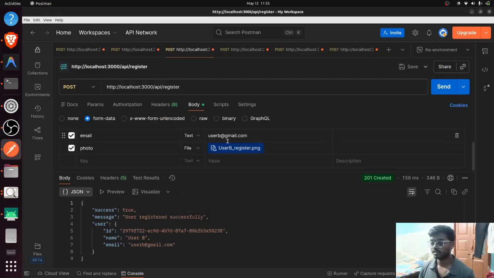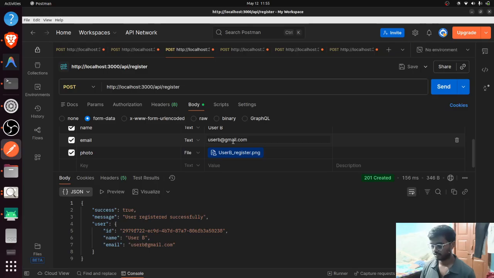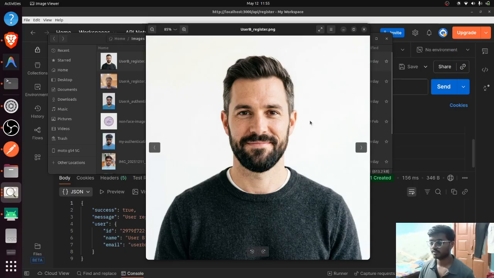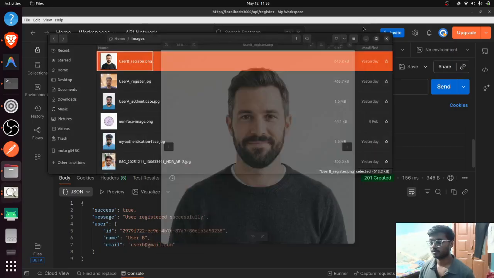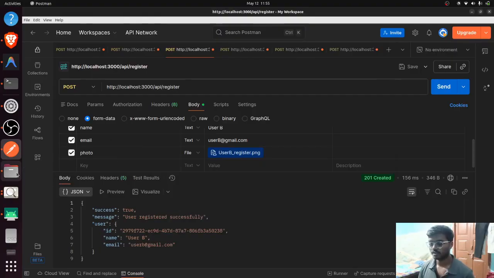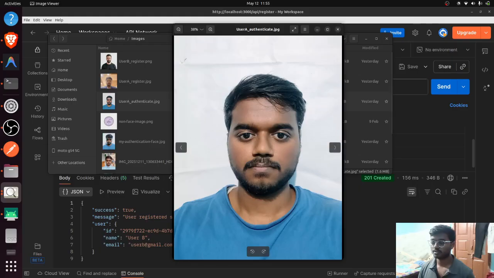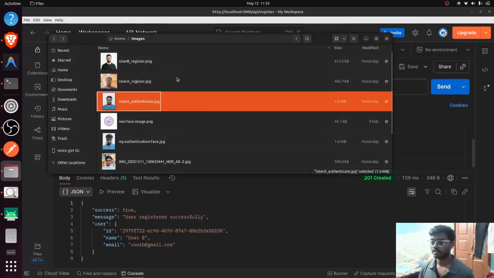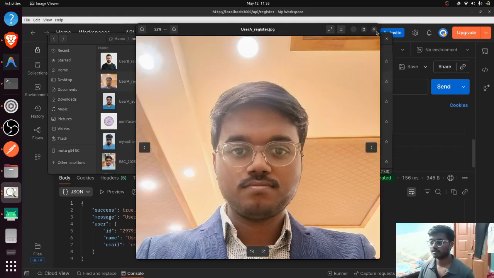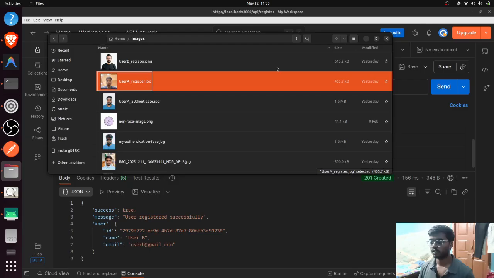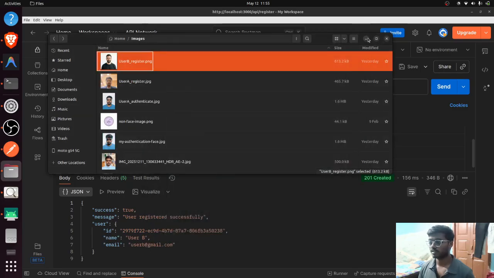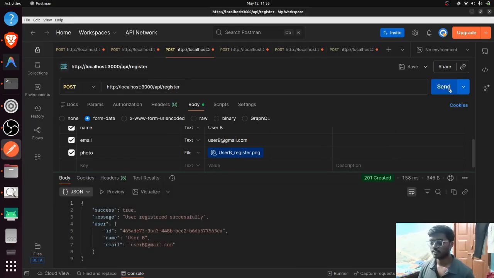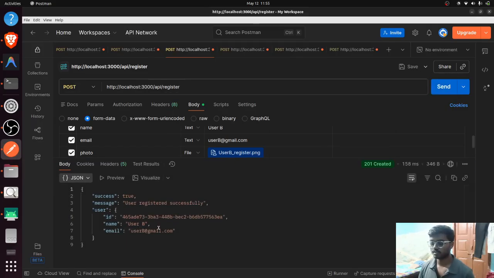And now let's register another user with a different face, which is this. This is an AI generated image, and by the way, I have used this image to authenticate, which is completely different from my registering image, which is this. Now we are using this image for registering another user. Now we are sending the request and it has successfully registered the user.